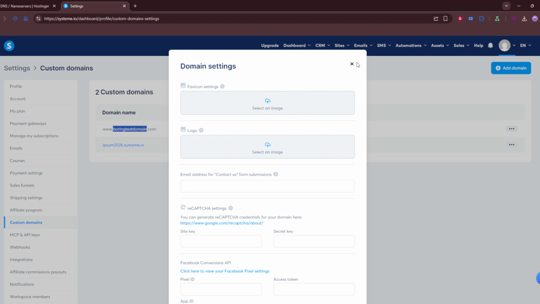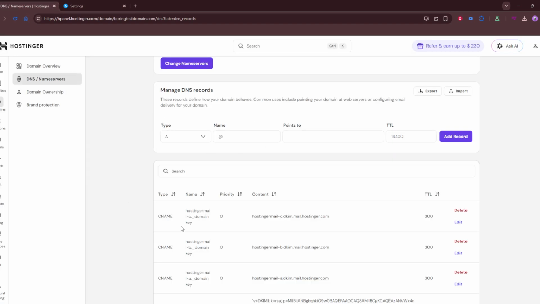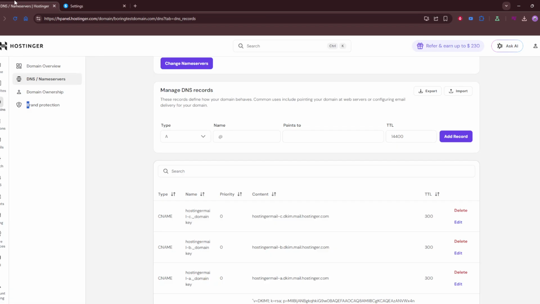Head back to your Hostinger DNS settings and paste those records into the correct fields. Choose the right record type, enter the host name, and paste the value provided by systeme.io. The default TTL is typically fine. Save your changes when you're done. If Hostinger warns you about existing records for the same host, double check that you're not leaving any conflicting entries for the same name. After saving, give DNS time to propagate.